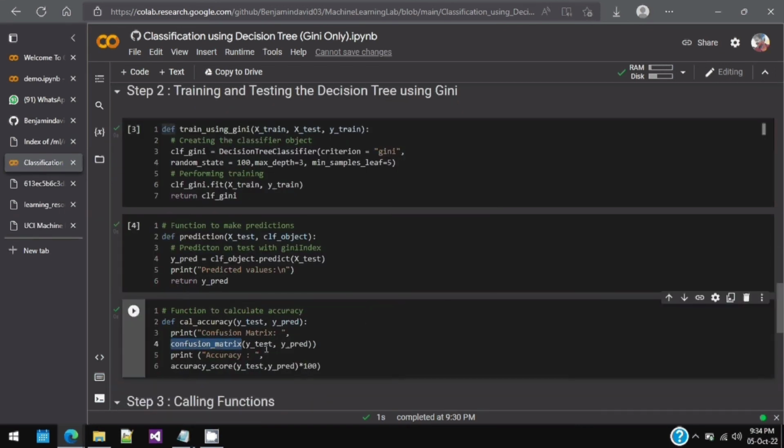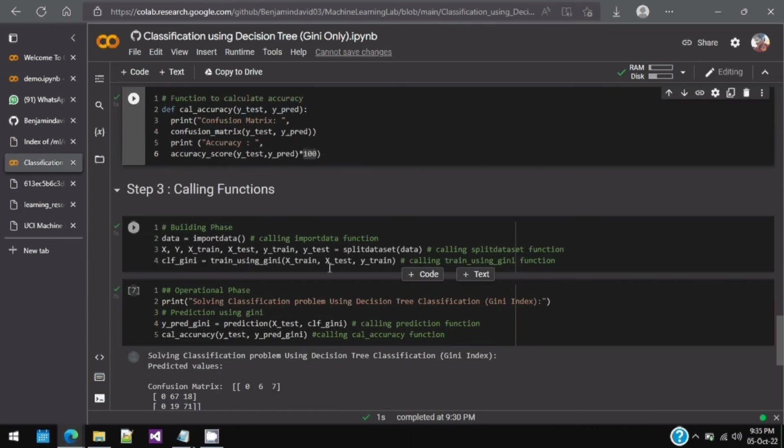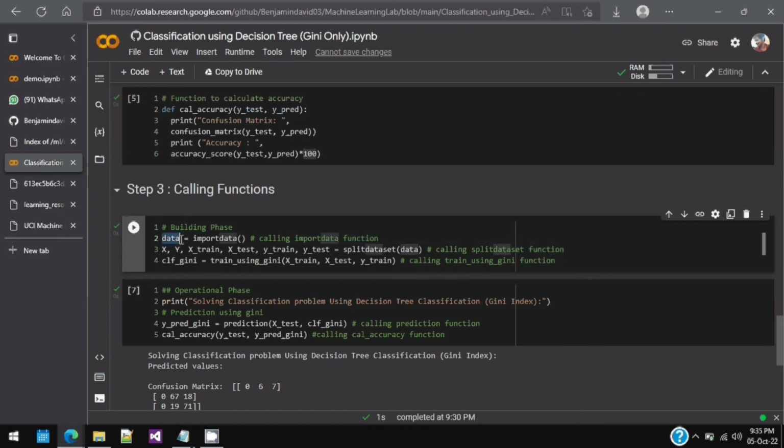So we call the prediction function with the xtest, that is the testing features that we have, and the second object is the CLF Gini, which is the classifier, and all these predicted labels will be returned as ypred Gini, and the call accuracy, that is used for getting the accuracy and confusion matrix. So ytest is the testing labels, and ypred Gini is the predicted values. So actual value is ytest and predicted value is ypred Gini.